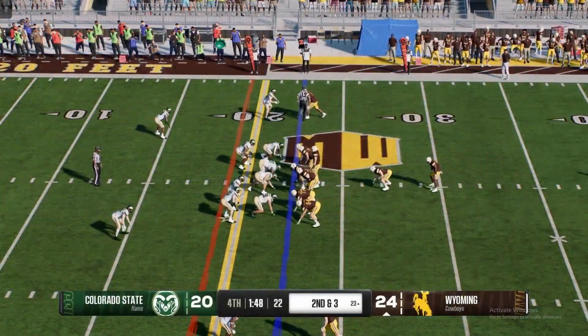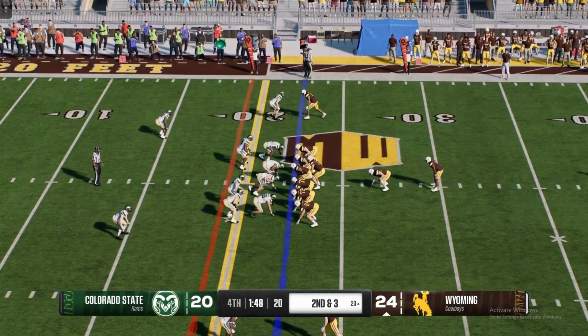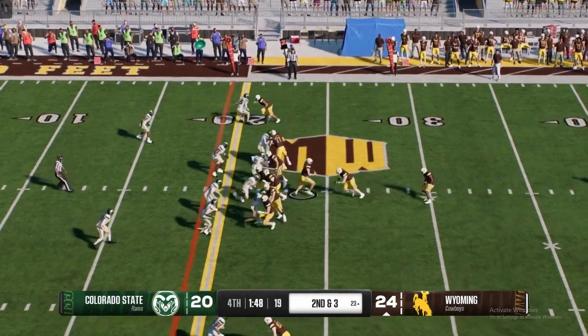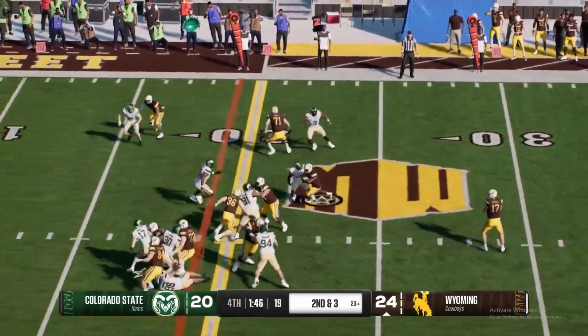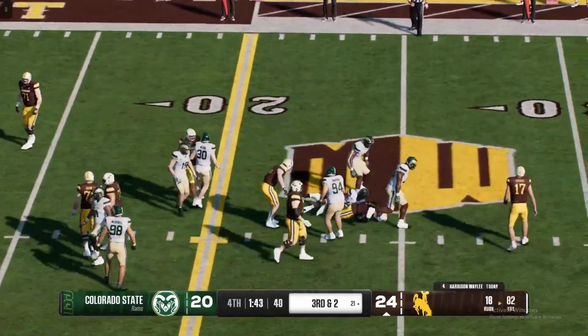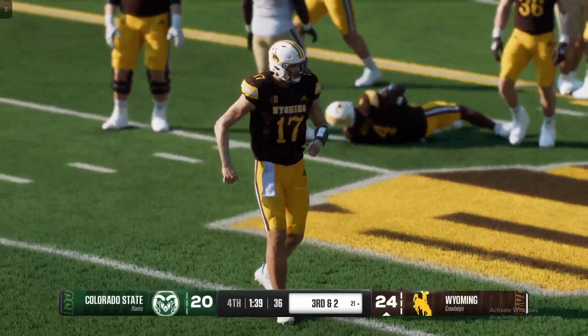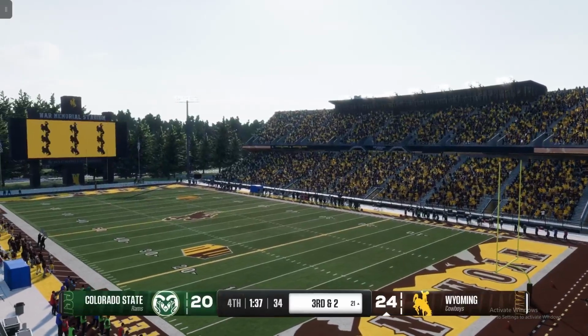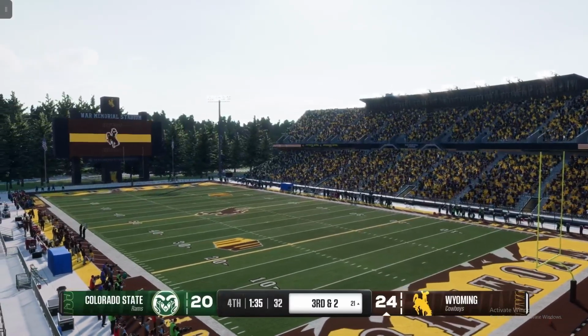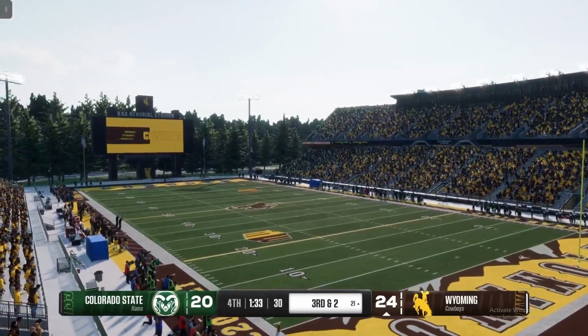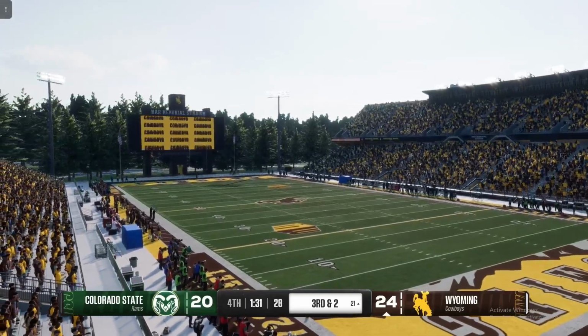Honestly, this one was really good leading up to this point, but I think Colorado State just didn't do what they needed to do, and they did not get that first down there. But the clock is still going to run. He got tackled inbounds, so the clock will still run, and we might be seeing a Wyoming win over Colorado State here. Wyoming might take over in the battle of the bronze boot.